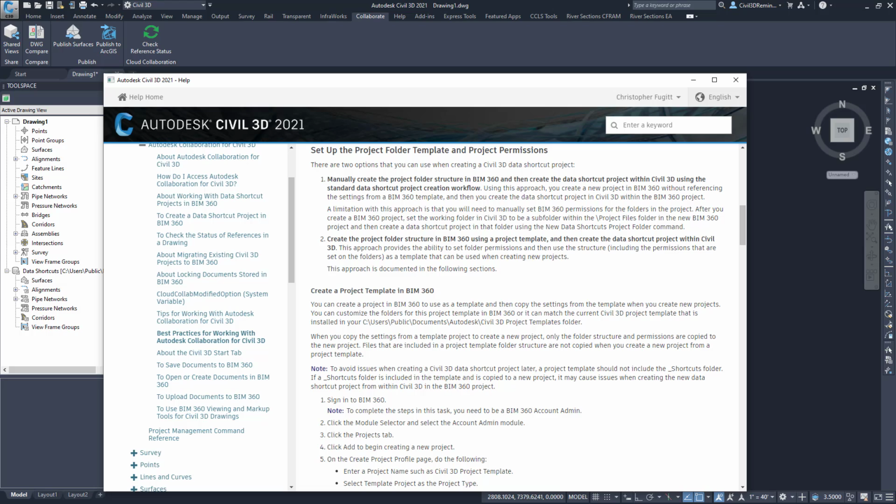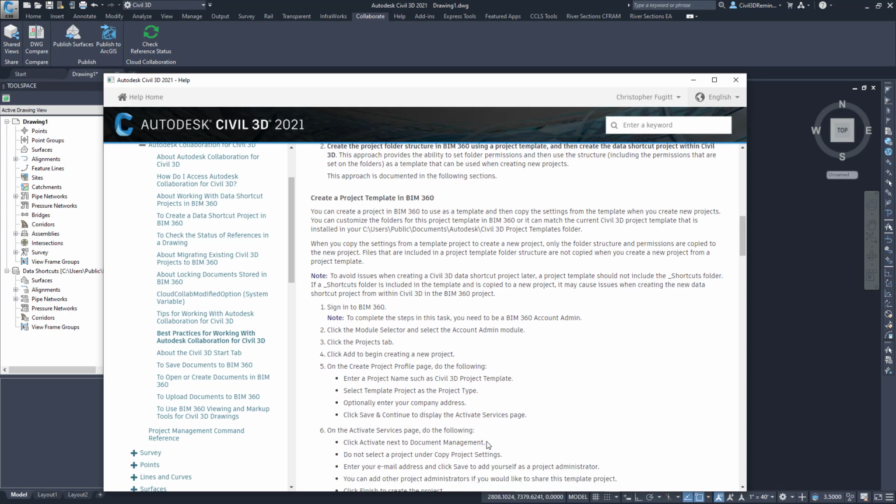2. Create the project folder structure in BIM 360 using a project template, and then create the data shortcut project within Civil 3D. This approach provides the ability to set folder permissions and then use the structure, including the permissions that are set on the folders, as a template that can be used when creating new projects. This approach is documented in the following sections.